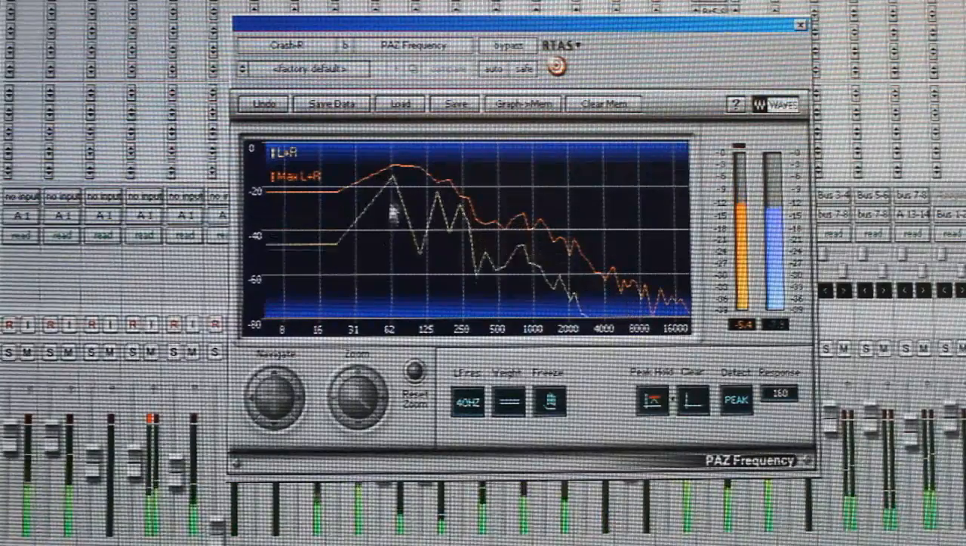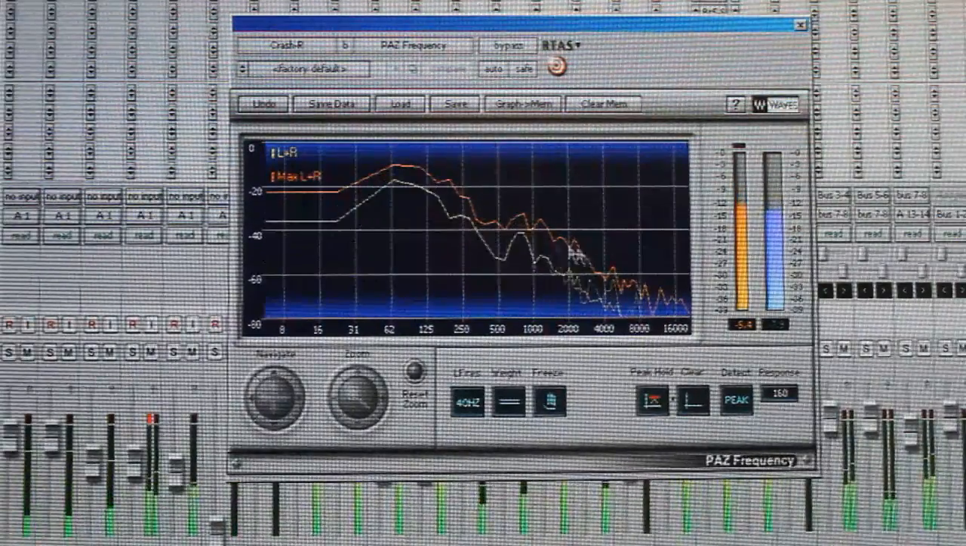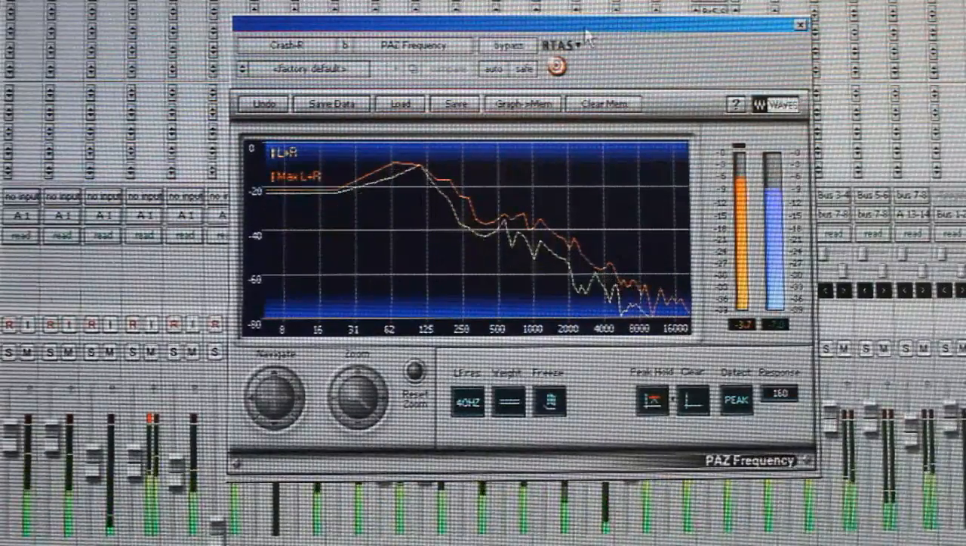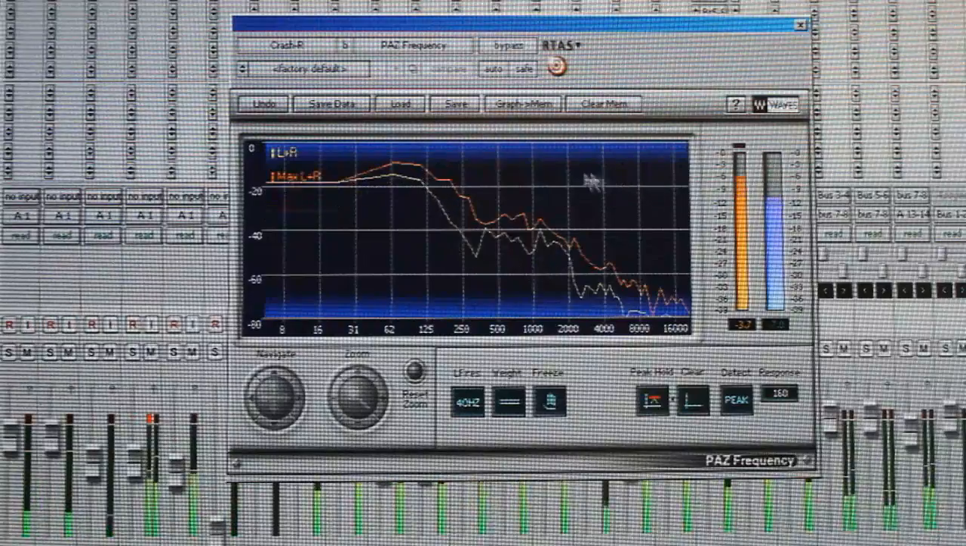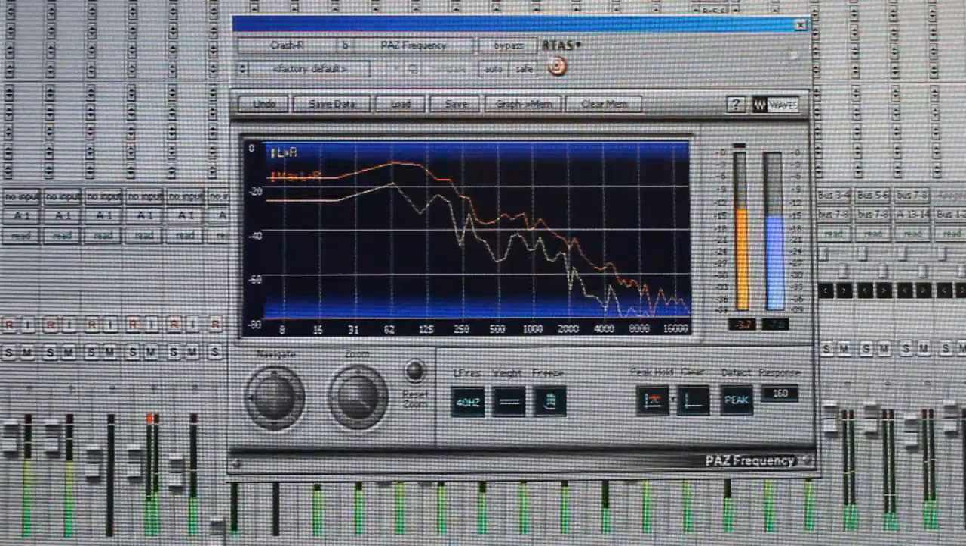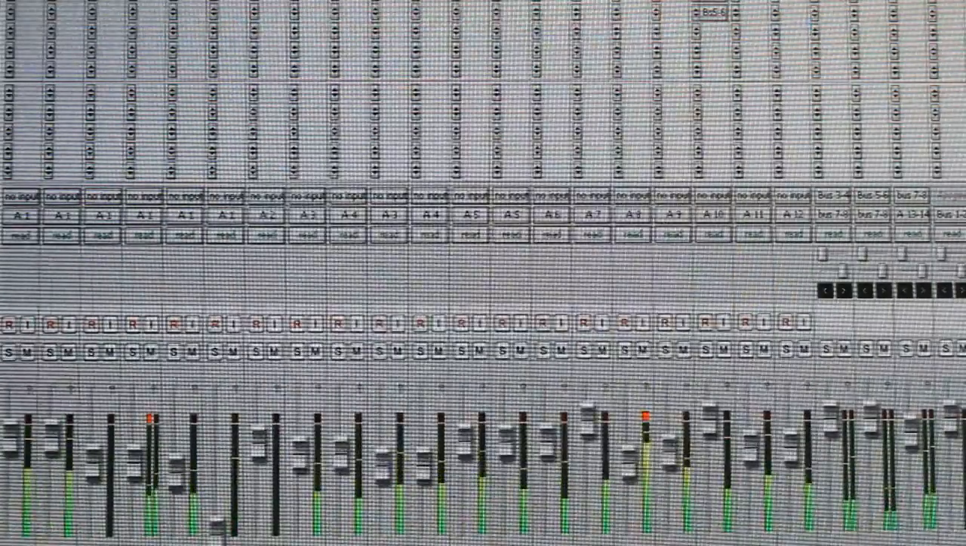Really cool plugin. I don't use it on individual tracks, but I always use it on the master bus of my mix in Pro Tools. That way I can see where everything is and where it's supposed to be. I recommend using it on your master bus and not on individual tracks. Alright, we're going to close that out.